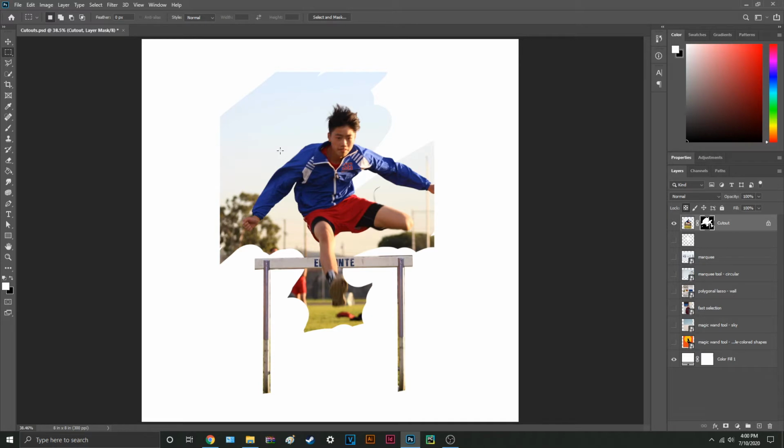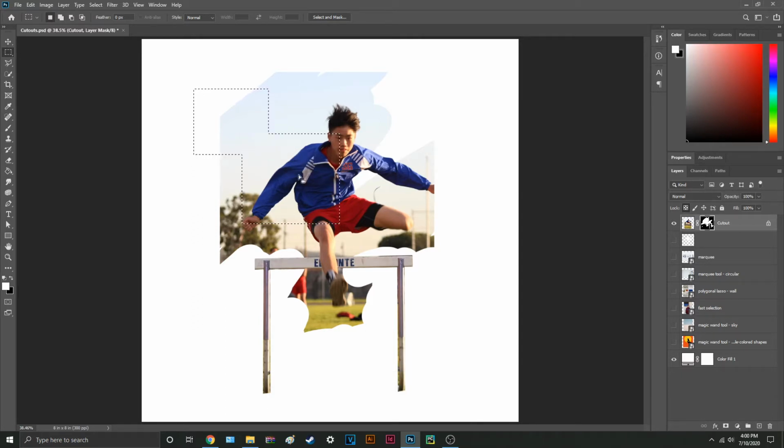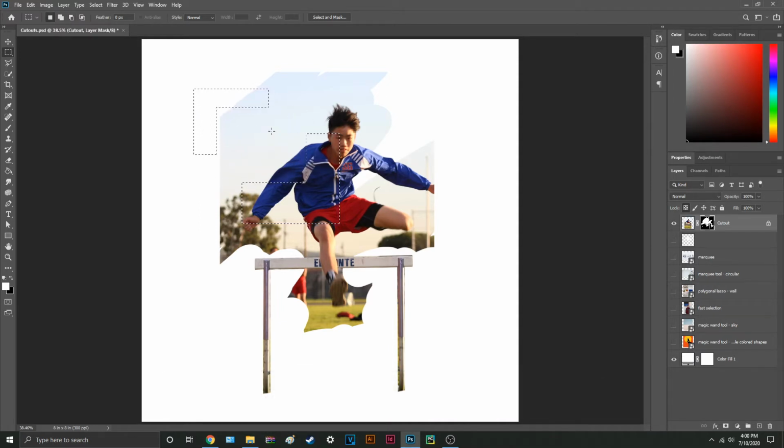Also, you can add onto or remove from your selection. So to add onto your selection, hold Shift and outline a new area. You'll see that the rectangle I made joined with the other rectangle I made before. To remove from your selection, hold Alt or Option and outline a new area. You'll notice that the rectangle I dragged deleted from the selection I had before.